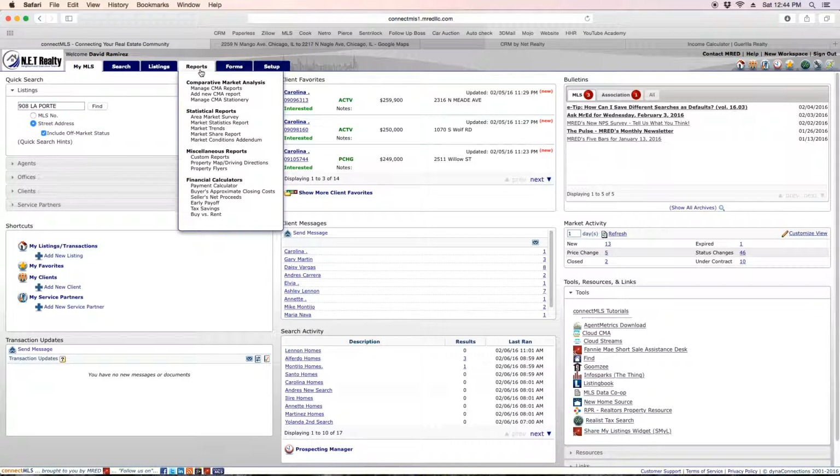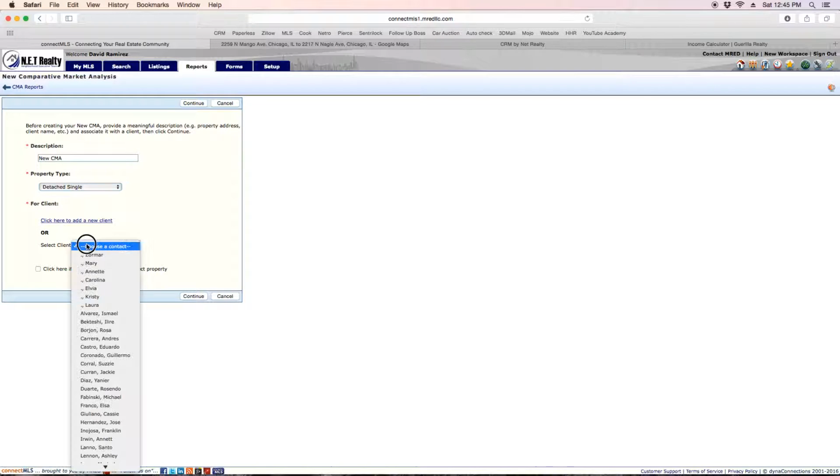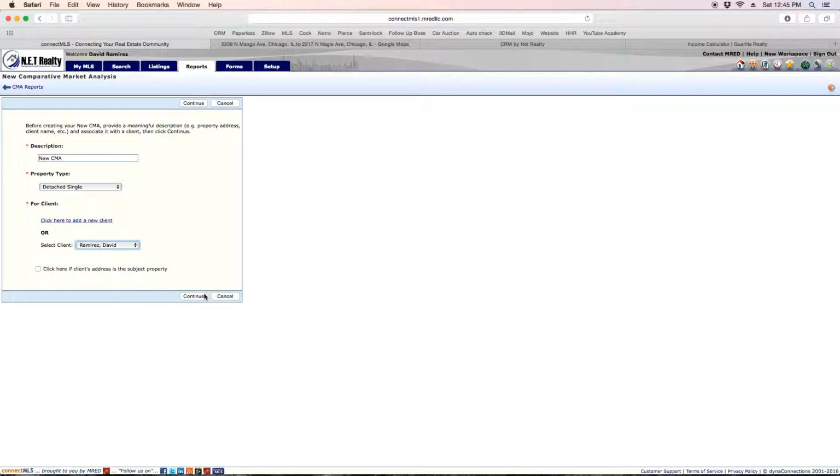So now we're going to go into reports, add a new CMA, description, put market, and let's just keep it as CMA. Property type is going to be detached. I'm going to pick the client's name. For this system, we're going to use myself. Hit continue.